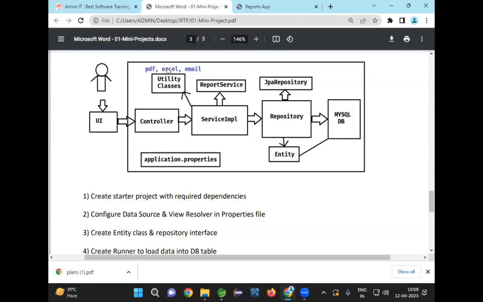Now, from the UI, the request is coming to the controller. The controller is talking to the service class. The service class is talking to the repository, as well as talking to helper classes also. Service is talking to helper classes. Those helper classes we are calling utility classes, and the service class is talking to the repository also.